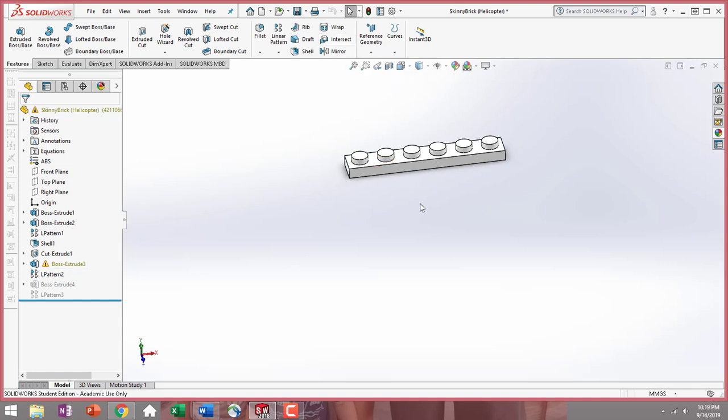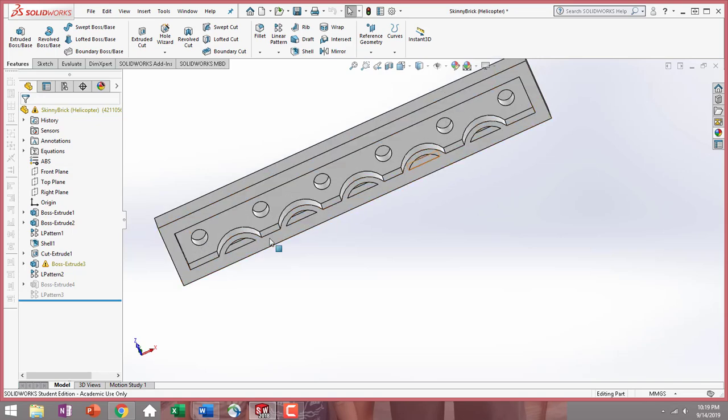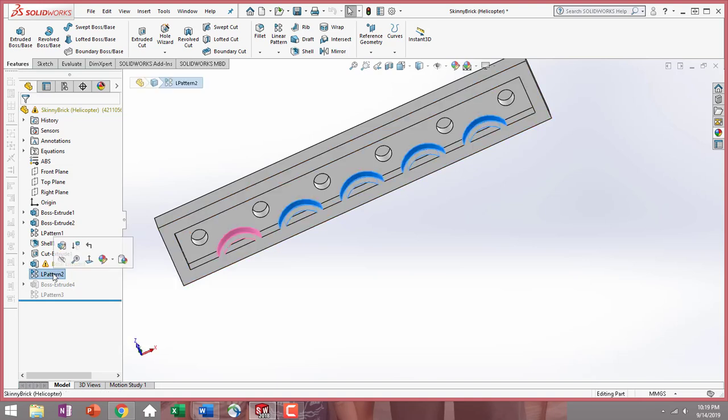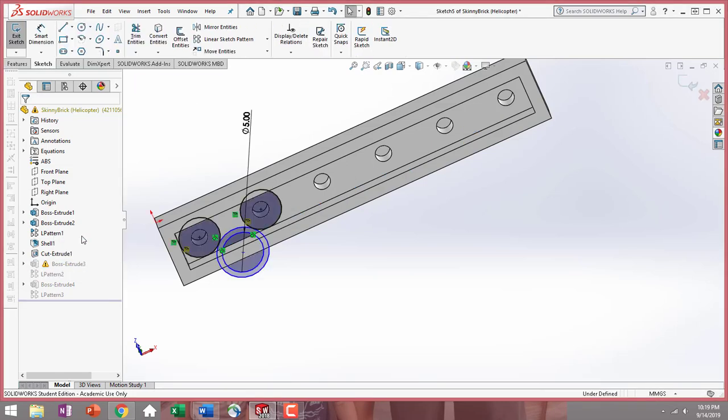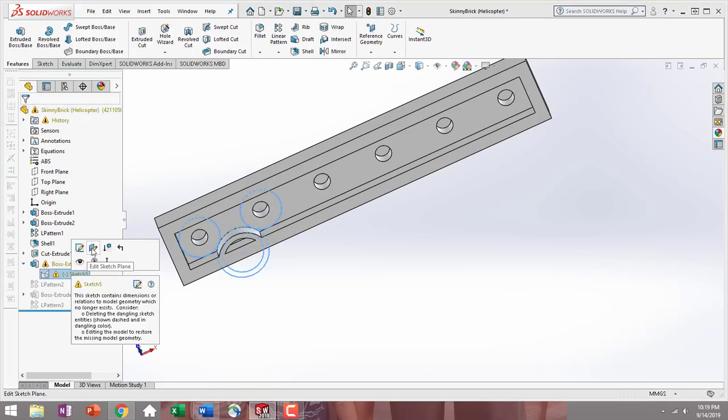We need to suppress our patterns and our features again. You can see that underneath the annulus is coming through. So go ahead and go to pattern, suppress, and now suppress that first boss feature we created. Make sure you double click it or click the side arrow so you can suppress the sketch as well.